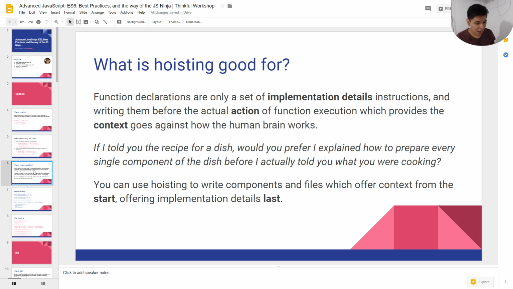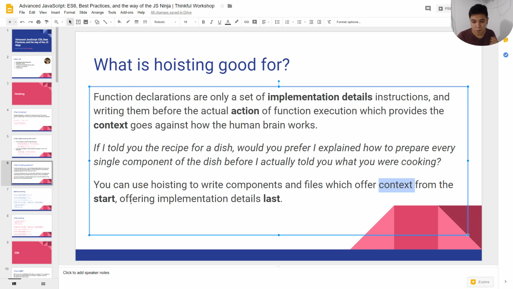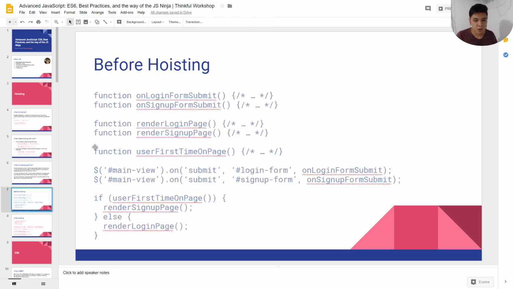So this is how hoisting can help us. It can help us by writing components and files which give us the context from the start and offer implementation details last. Now, if this is still a bit fuzzy for you, no worries. Let's see an example. So here we can see what a typical page or component looks like before hoisting.